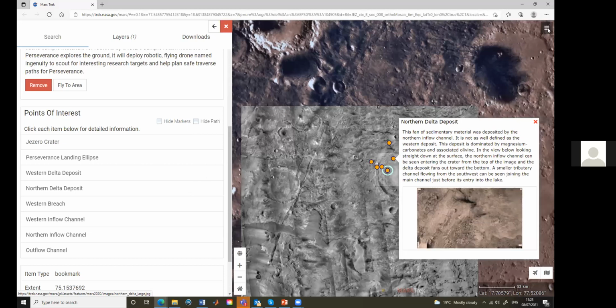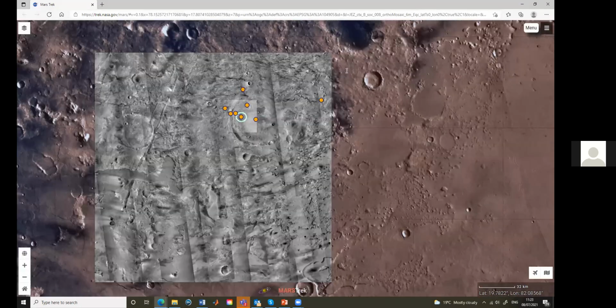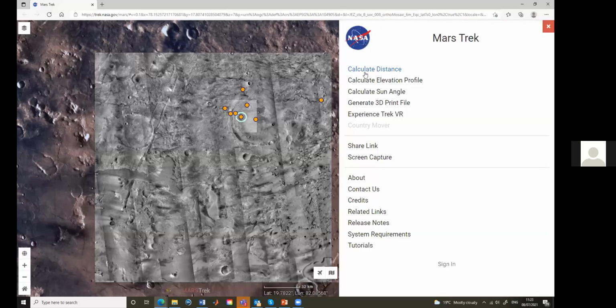So what I will ask you to do is actually do some measurements now, okay? In the menu button at the top right, we have two voices, let's say: calculate distance and calculate elevation profile.